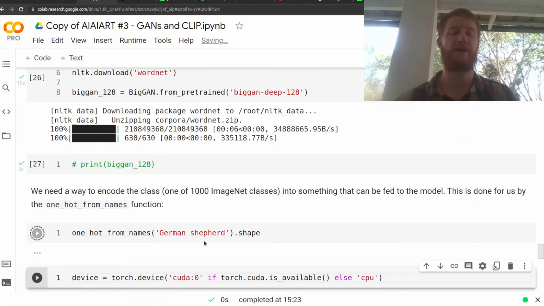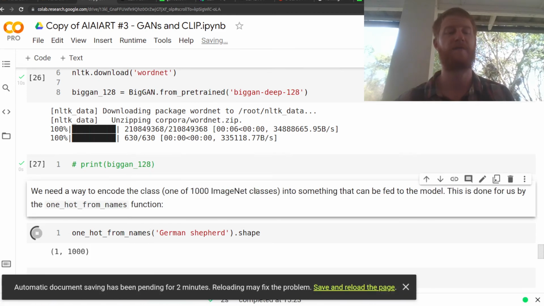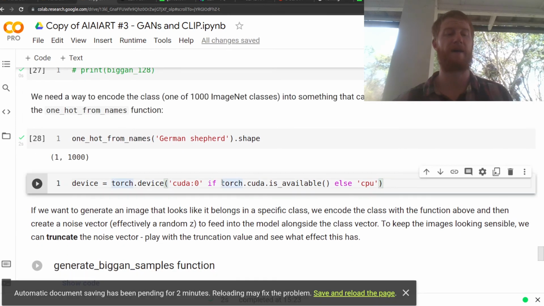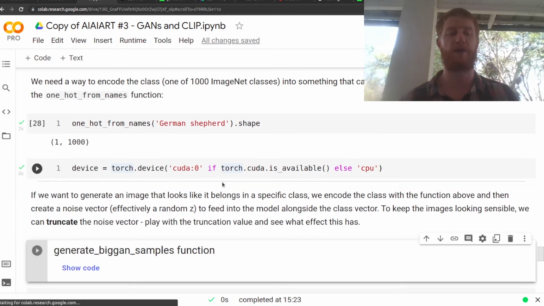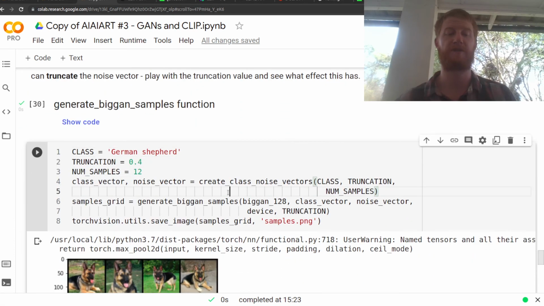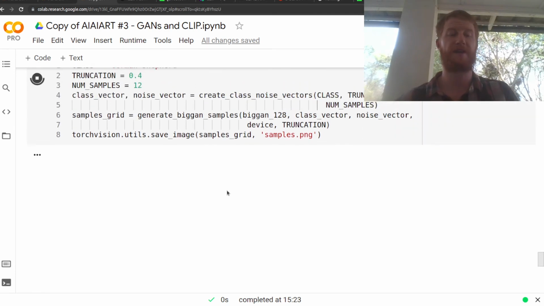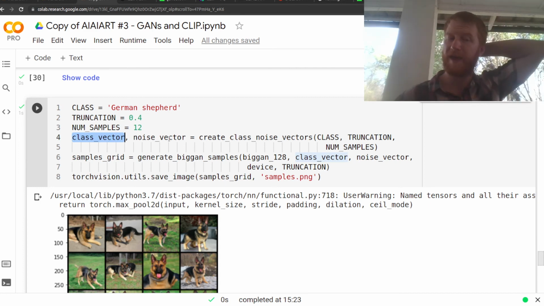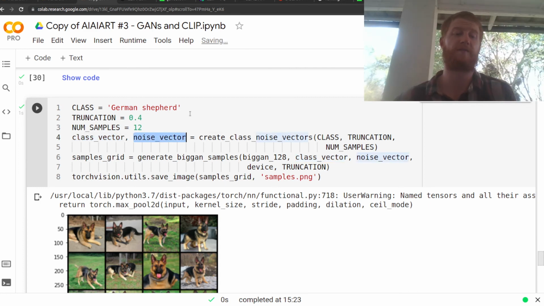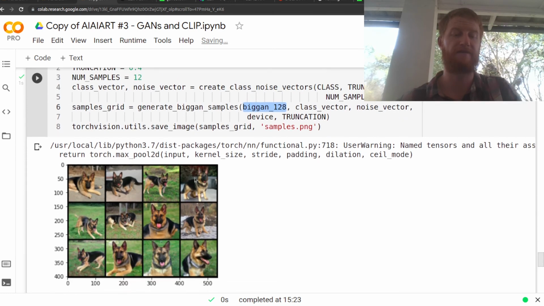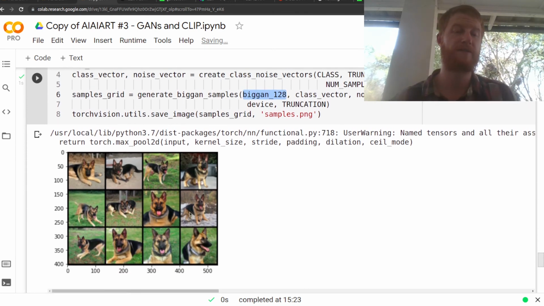So we encode the class name. There's 1,000 different classes to choose from: different types of dogs, snakes, cars, boats, etc. We're going to pass that to our model as well as that random Z value. I've hidden away some code for simplicity; you're welcome to go and read it. But the idea here is we specify our class: what ImageNet class are we working with? And then we specify our noise vector, which is just a random Z, which we'll feed into our BigGAN 128 model, and we'll generate some images. And you can see here we have a fairly diverse set of German Shepherds.